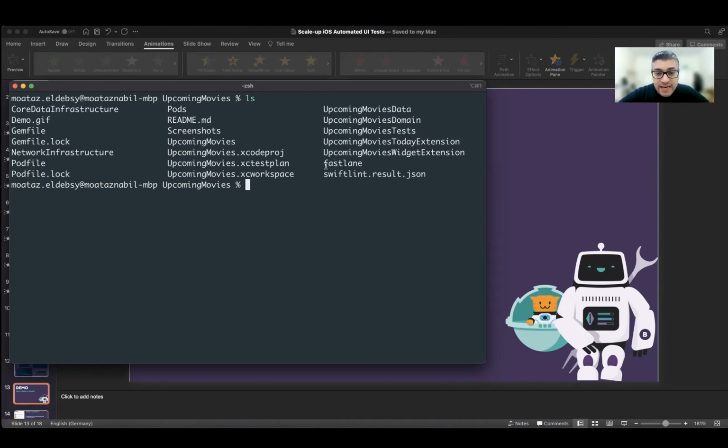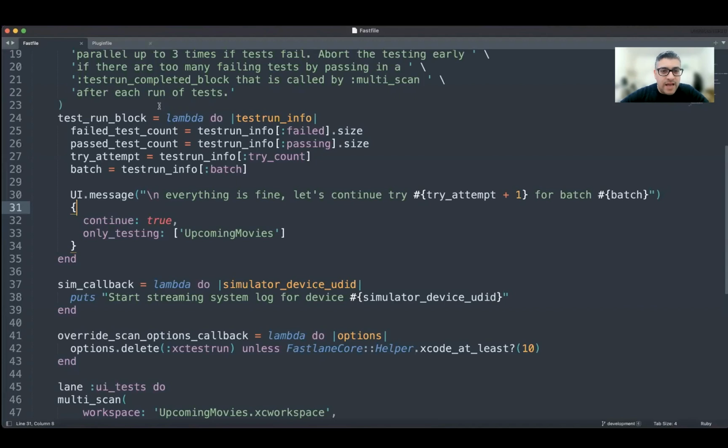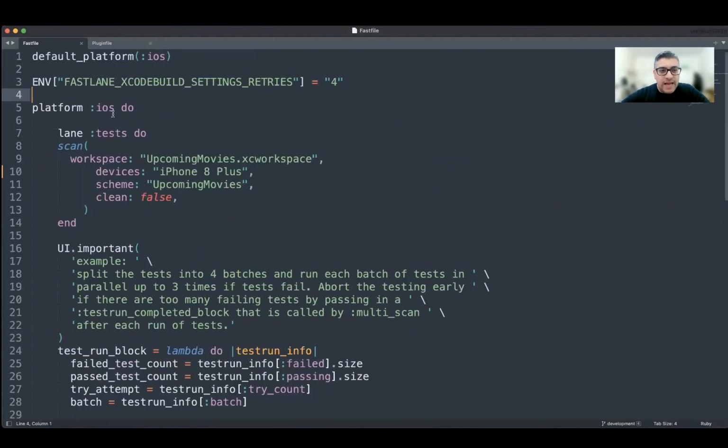Here I have a Fastlane folder as well. For example, if I open the Fastfile in Sublime, let's take a look at the first file first. Here you have the platform, it's iOS, and you have a first lane. As I mentioned, it's a Ruby-based file, because this is the Ruby programming language. The lane name is test, and then do.